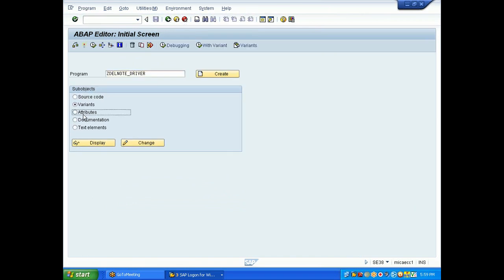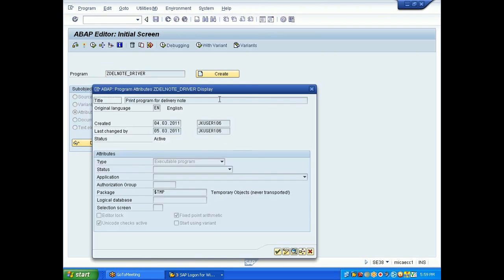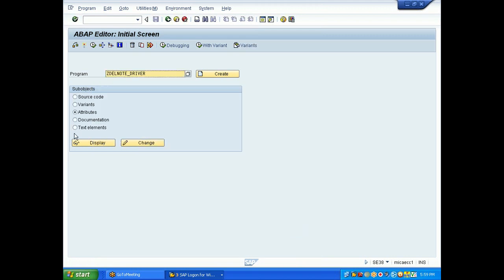Now, next one, attributes. You know attributes, which is in the program itself? Utilities, attributes. Documentation. Documentation means, sometimes what will happen? You will create a program and the user doesn't know how to execute it. You need to write some documentation here and tell the user: click on the particular documentation button, then you will get the steps on how to execute this report.